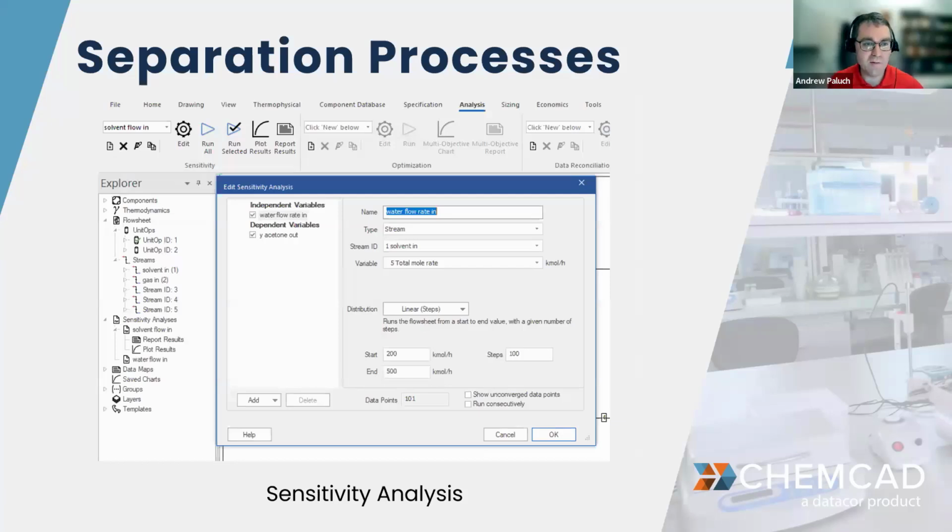We can also make use of sensitivity analyses. And so this is from the analysis menu in CHEMCAD. So under analysis, I can set up a what if analysis. And in a what if analysis, I could say, here's my base steady state simulation. I want you to run my simulation, say 300 times, or 100 times, where you vary the solvent flow rate from 200 to 500 kilomoles per hour in 100 equal steps. And then I want you to track the mole frac of my solute in the exit stream for all those cases. And then you can plot the results, right?